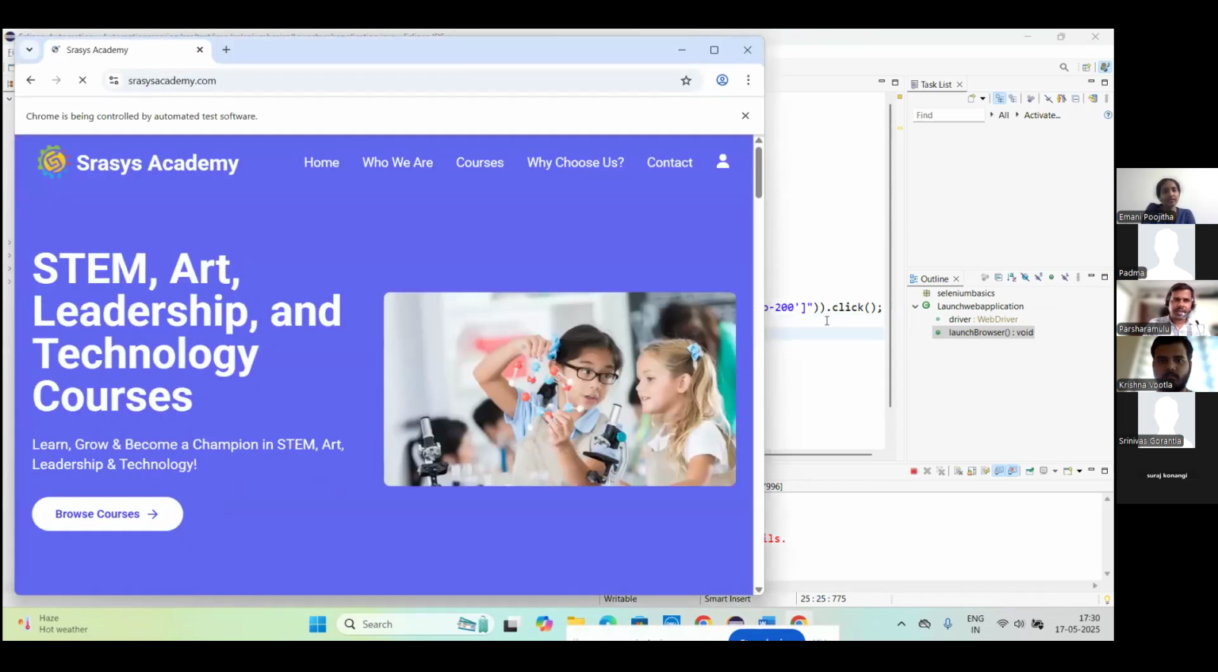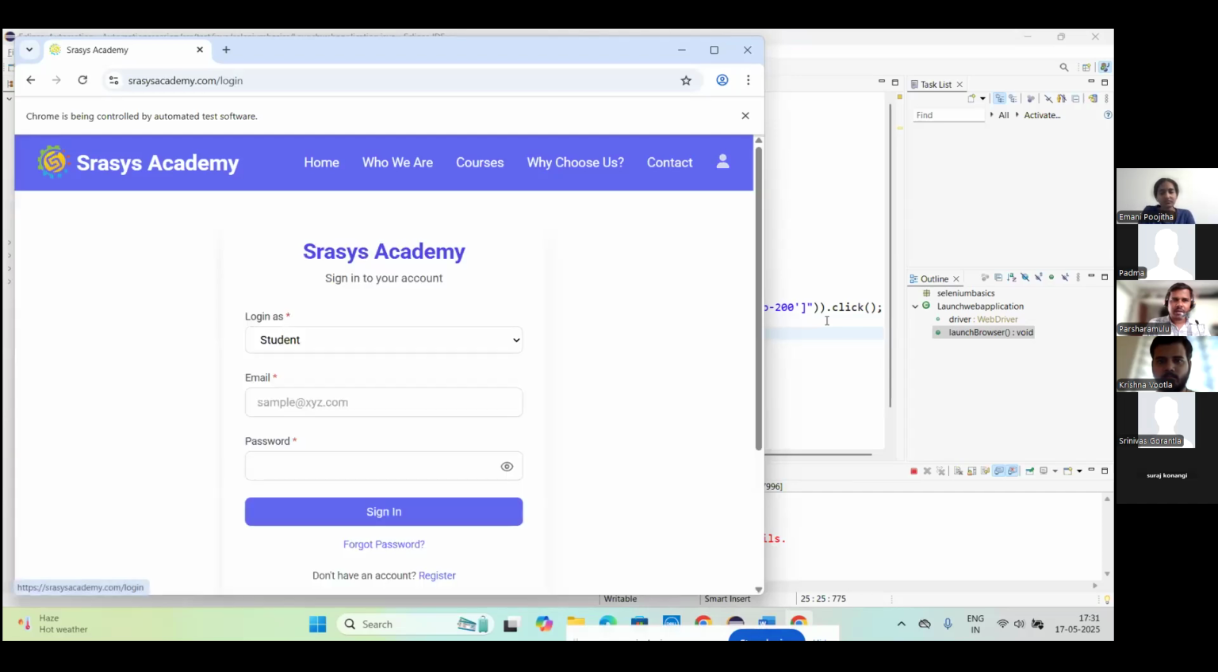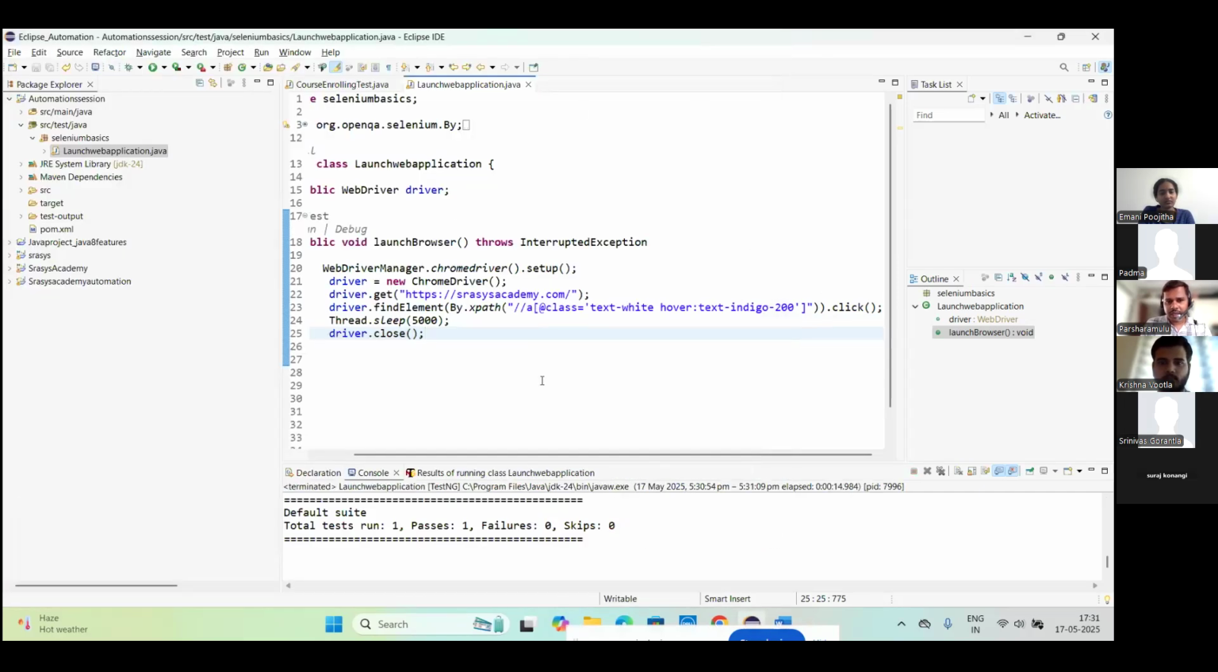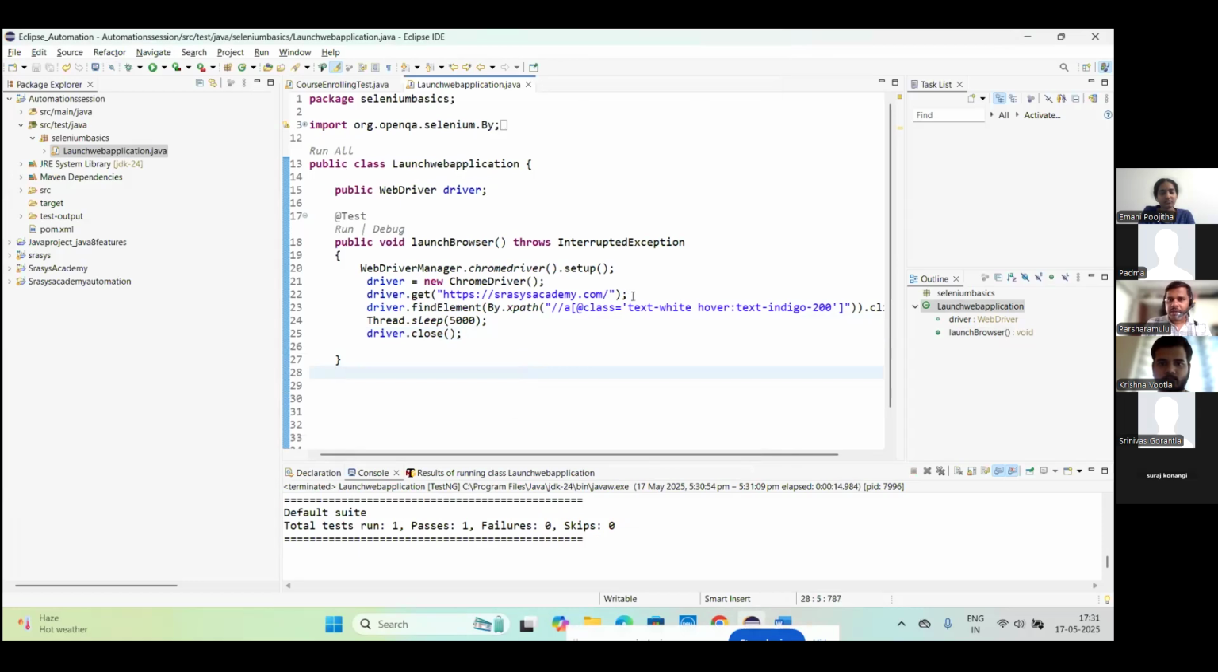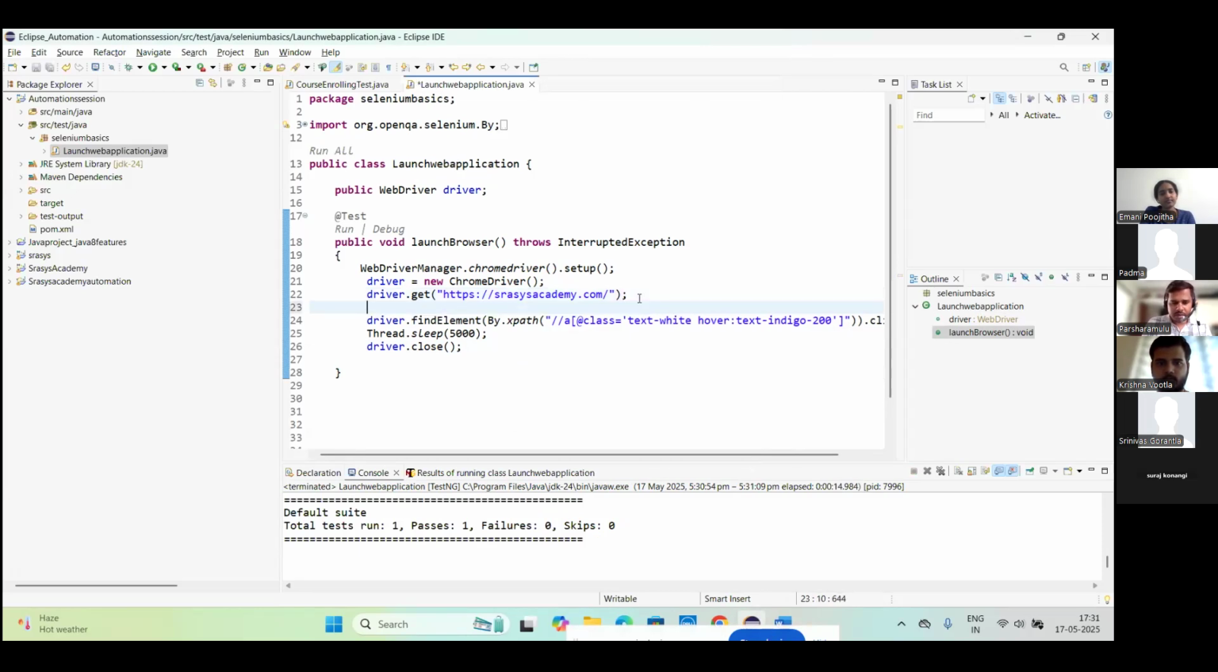So it's launching the Stasis Academy application. It's clicking. After 5 seconds it should close. Yeah. So it's opening, but it's not opening in the entire screen, right? In order to open that particular web application in the entire screen, what we need to do? Maximize window. Yeah, Padma, can you please tell the code for that?